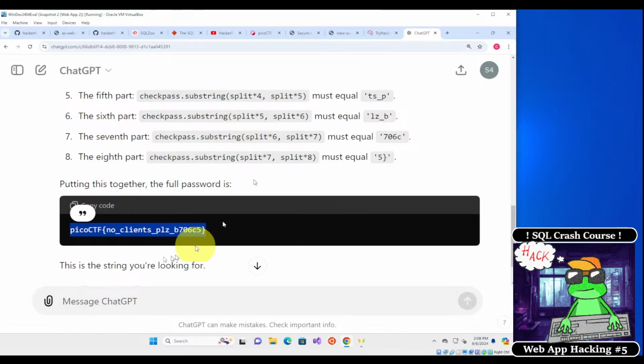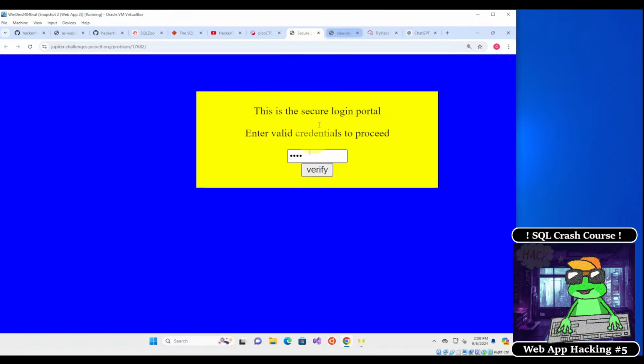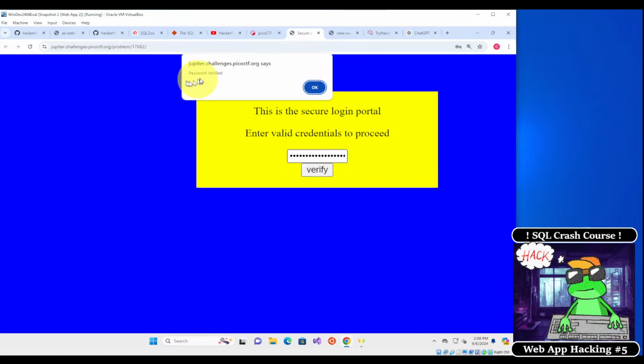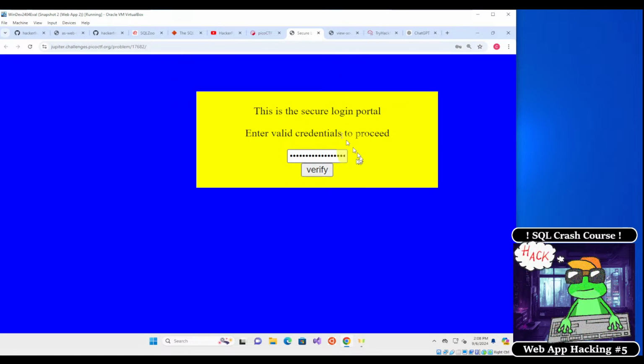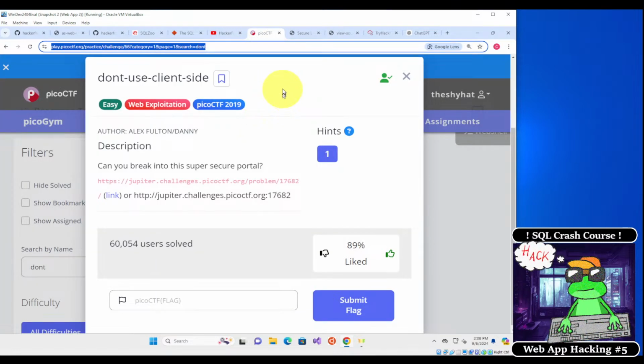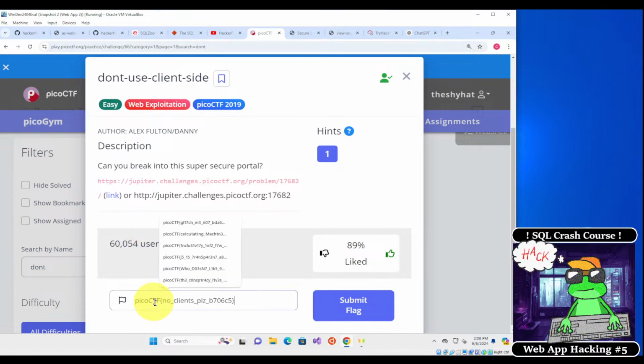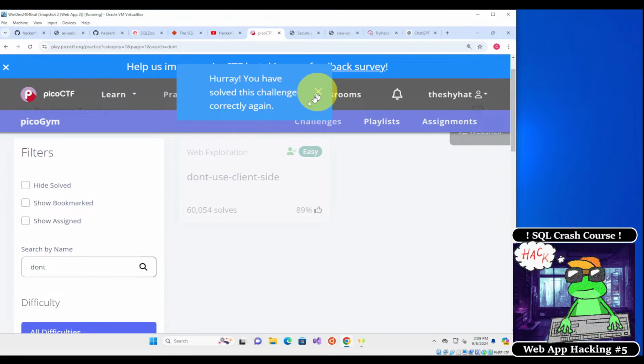So what we did was we asked ChatGPT to put the string together for us, and we were able to get this flag. So if we go back to the challenge page, it's going to say enter the valid credentials. All we need to do is paste in what we got from ChatGPT, and we click on verify. And it says password verified. So we know that is the correct flag. So what we need to do is just go back to the challenge description page and then paste in the flag and then click on submit flag, and we are finished.